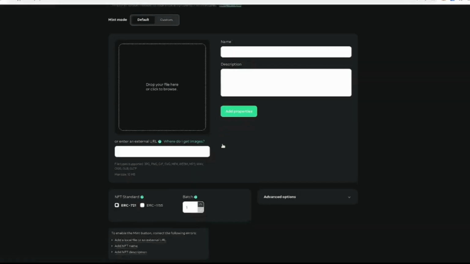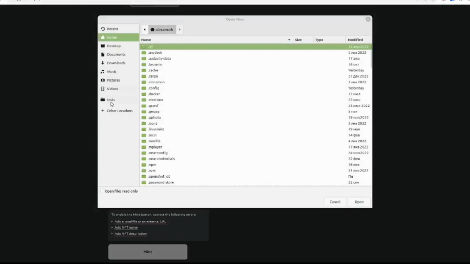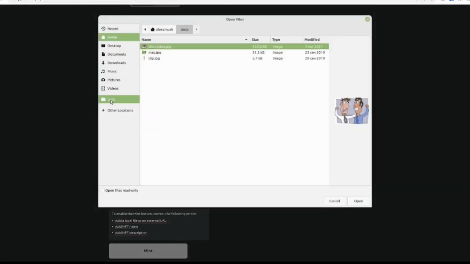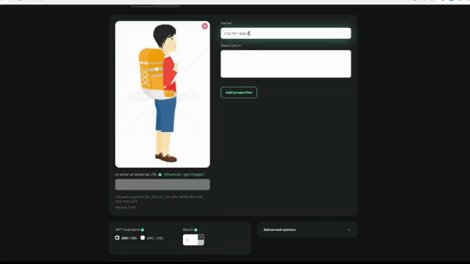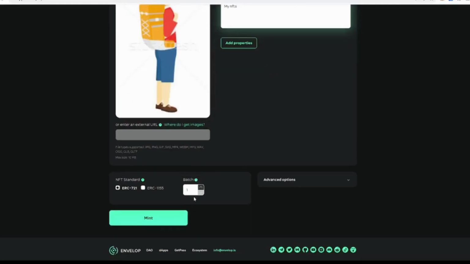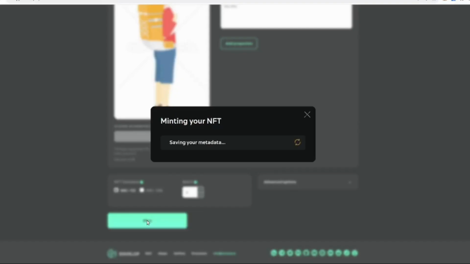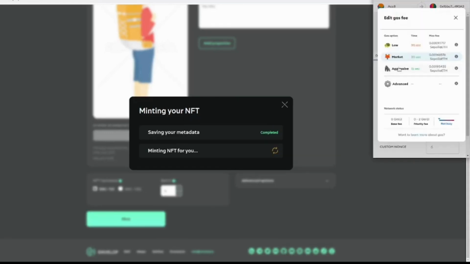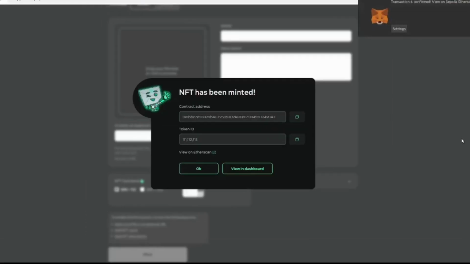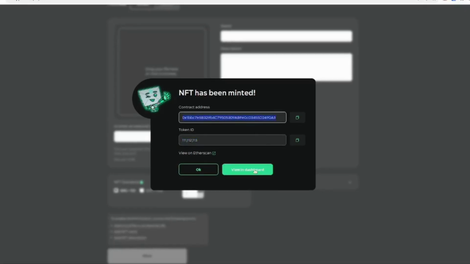Now we will mint a batch of NFTs per one transaction using the default smart contract. Enter the amount of NFTs. Press mint and sign the transaction in the wallet. The application minted 3 NFTs on the default smart contract. Check it on the Envelop dashboard.